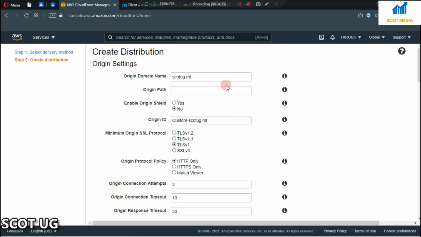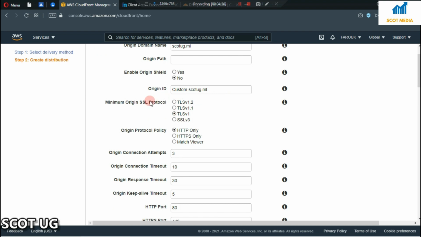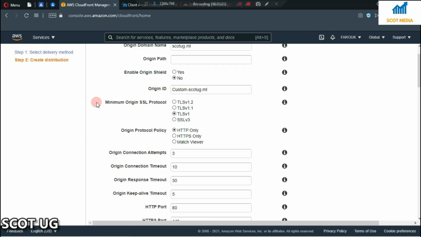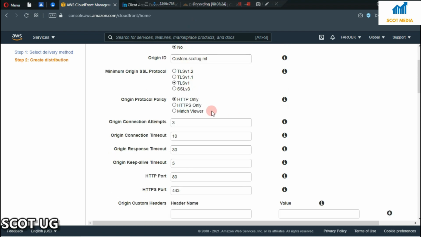What you need to do is to come back and scroll down until you reach Minimum Origin SSL Protocol. Select the lowest, which is TLS v1, that is version 1, so that higher versions can be considered when the system is running.